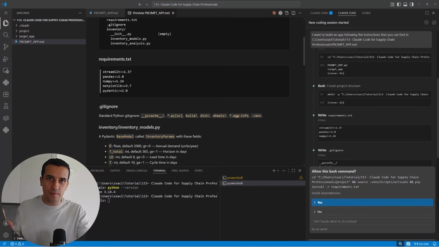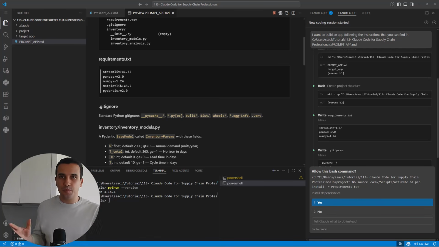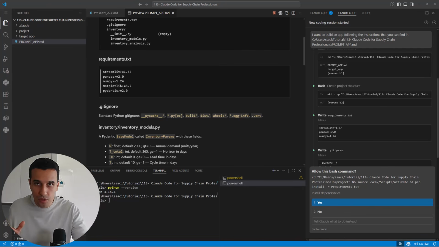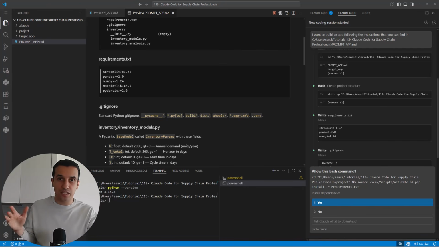NumPy is a bit more mathematical, a library that is used to manipulate vectors. Matplotlib is for the visuals, the ones that you saw on the app. And Pydantic is more a way to structure your code, to put formats on the different parameters that are used.